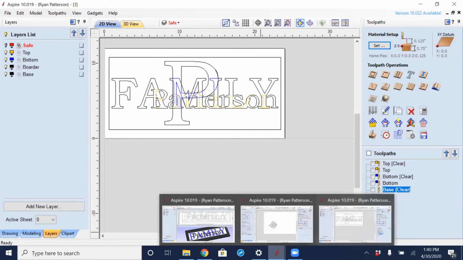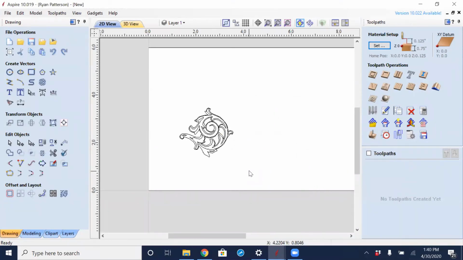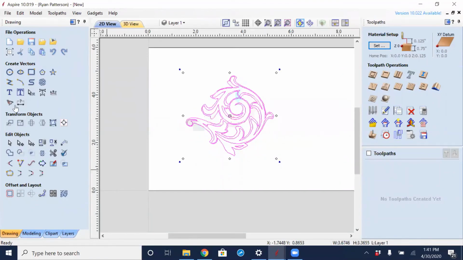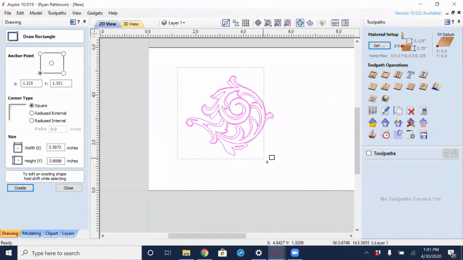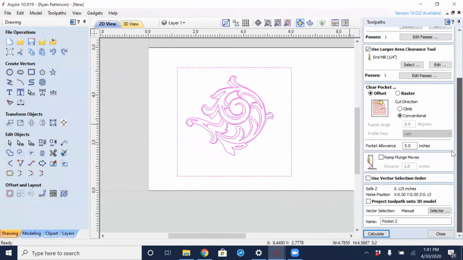So one more final thing that I wanted to point out is we've only been working this with text. It works with any object just the same. So here is a design, just a little scroll. We could draw out a rectangle or a border that surrounds this. And let's create a pocketing toolpath for just this object here, just to see what we have, what it's going to look like, and then we'll later add something in on top of it.